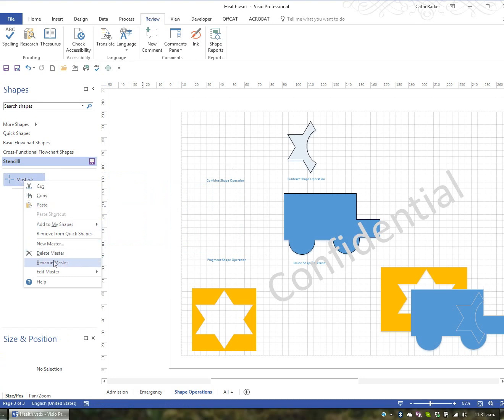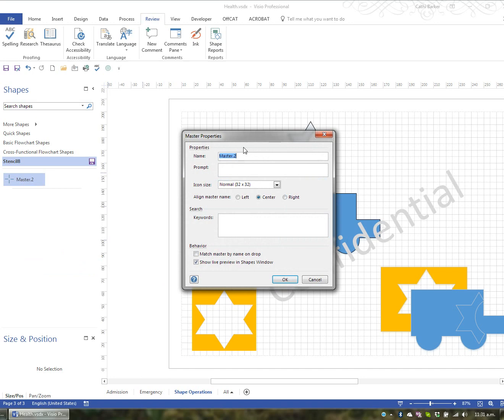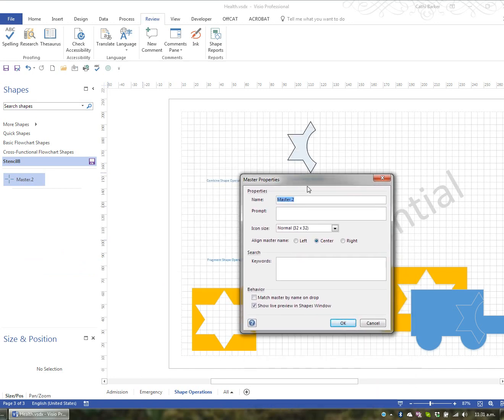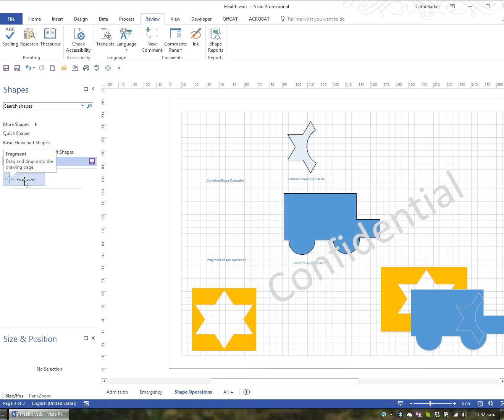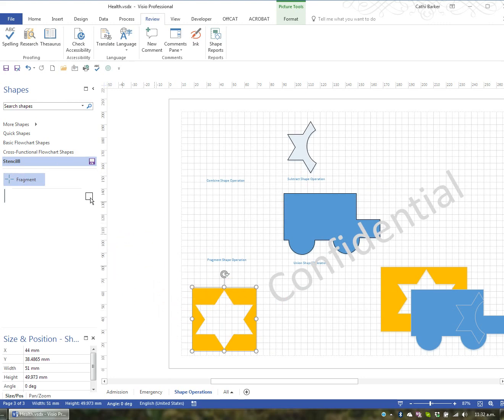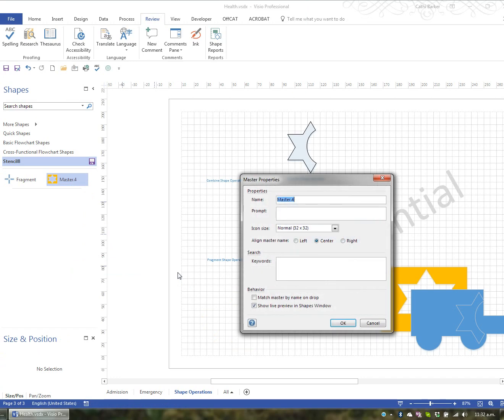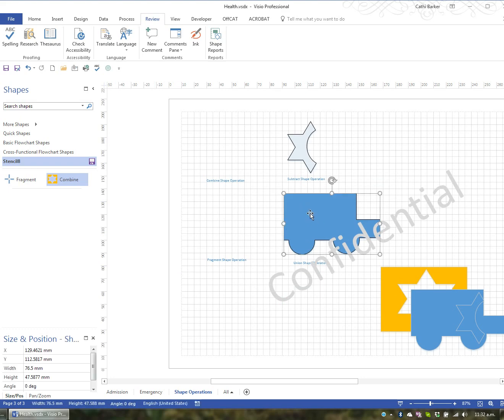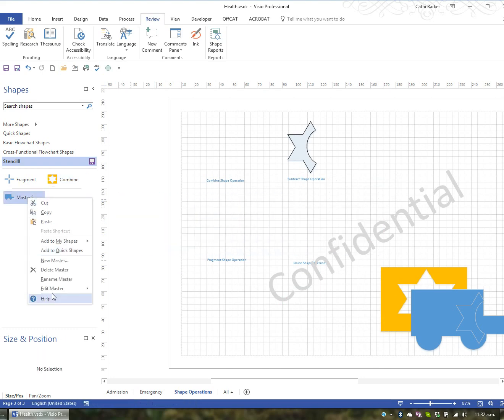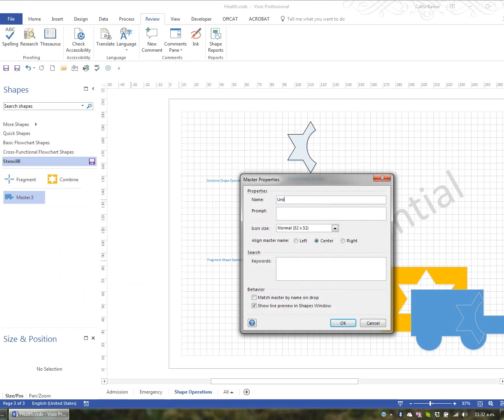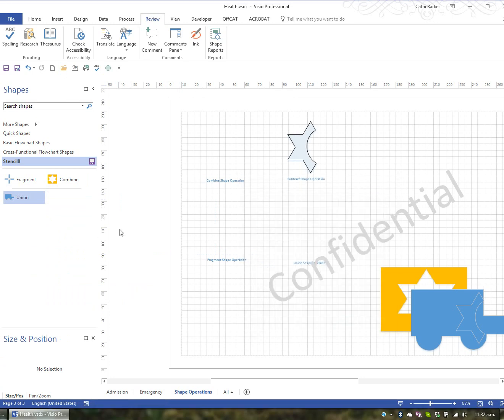And so I'll right click it and I'll edit the master's properties, edit master, master properties, and I will call it the fragment. And OK. And so that becomes the name of that shape. I'll then drag this shape into my stencil, and I will right click it and go to edit master and master properties, and I'll call it combine. And OK. I'll then click this shape, drag it into my stencil, and right click it, edit master, master properties, and call it union.